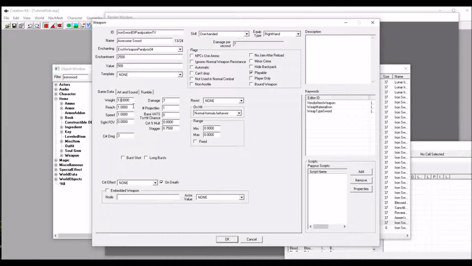Reach, for one-handed swords it's usually 1, and for two-handed weapons it's usually 1.3. Just note that for future reference. Speed, it's typically 1. I haven't really seen any time where it's faster. But if you were planning on making your character swing the sword or hammer or whatever faster, you can change that here. Just don't make it too unrealistically fast. I'm keeping that at 1.